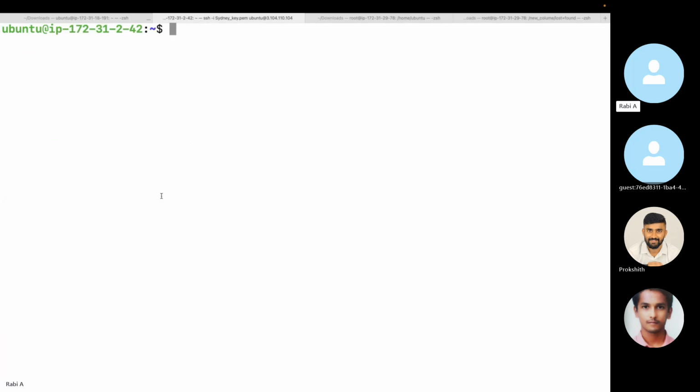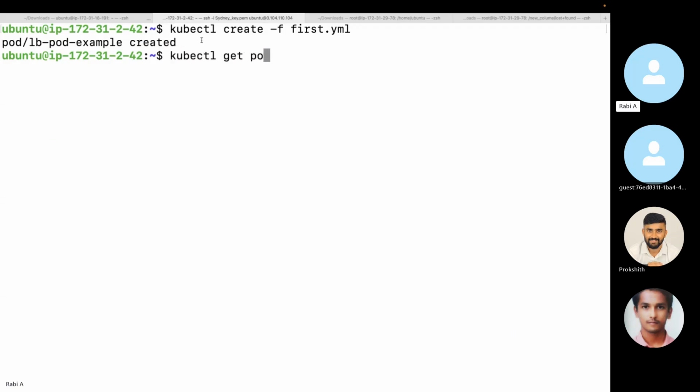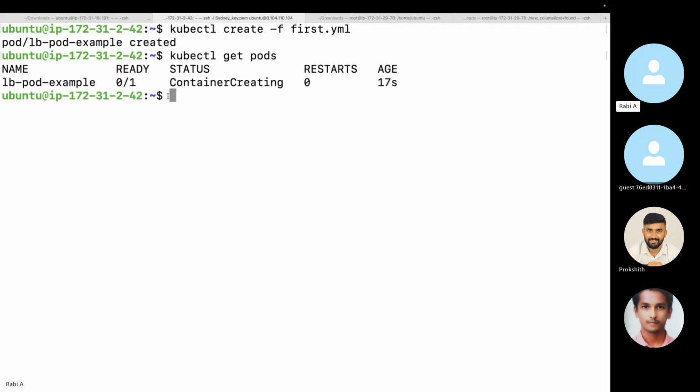We'll save it. And how do you execute this? To execute this, we'll use kubectl create -f and then the file. This will start reading your file and it will start creating the resource that you have defined. So I've created a pod and you can see it has created it successfully. Now, how do you list your pods? We can use kubectl get pods. And here you can see it is in the container creating status, but this is the pod we have created.